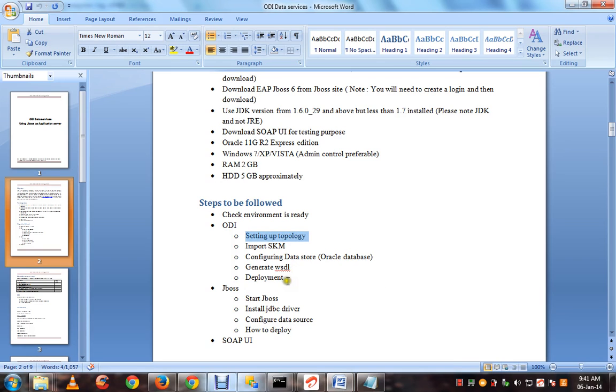I have generated the WSDL. I need to deploy this. Let us overview: we have set up the topology, imported the SKM, configured the data store, and generated the WSDL. Now we need to deploy this. Before deploying, we'll go through all this process.